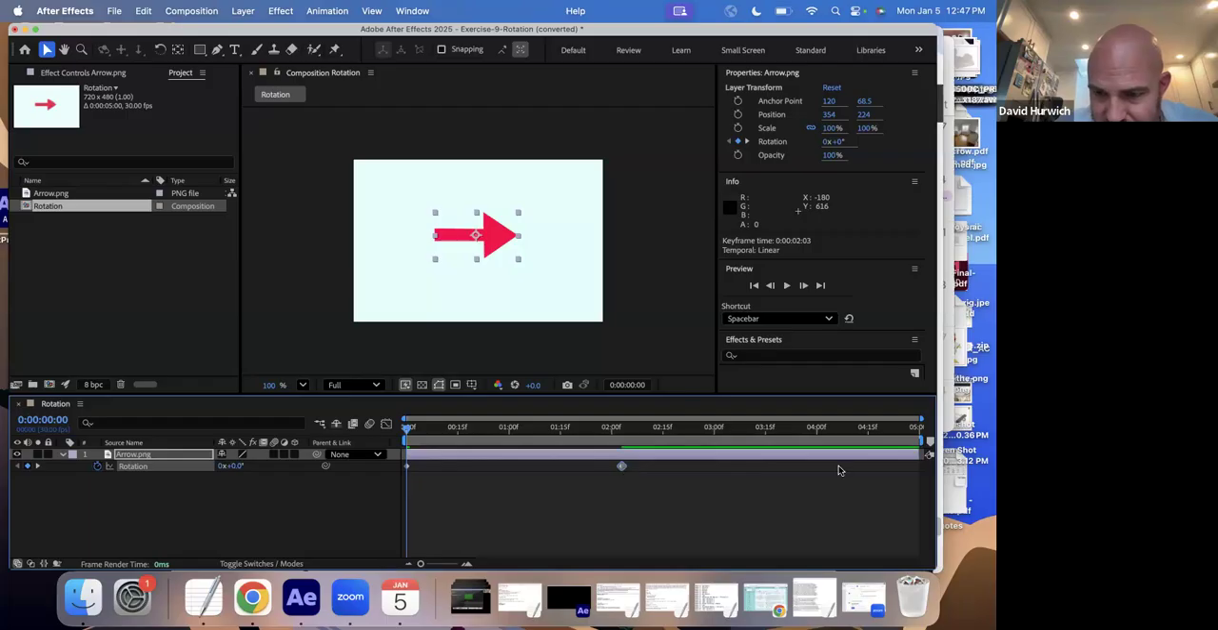So what I'm going to do is take this and jump forward. And rather than going 180 degrees, I'm going to set that to 0. And I'm going to set this to 1. What this means is between my two keyframes, this is going to rotate one full rotation, which would be 360 degrees. So if I press play, you can see it goes one full rotation.